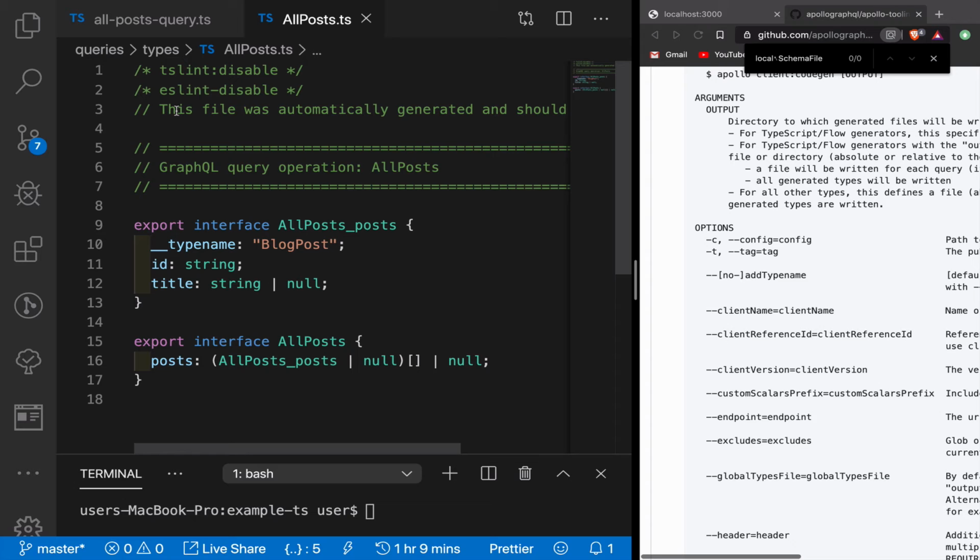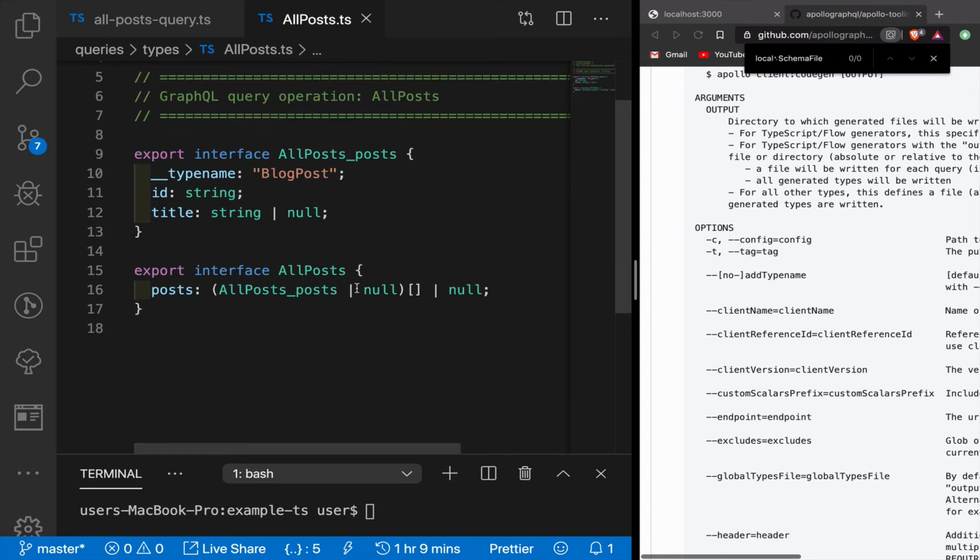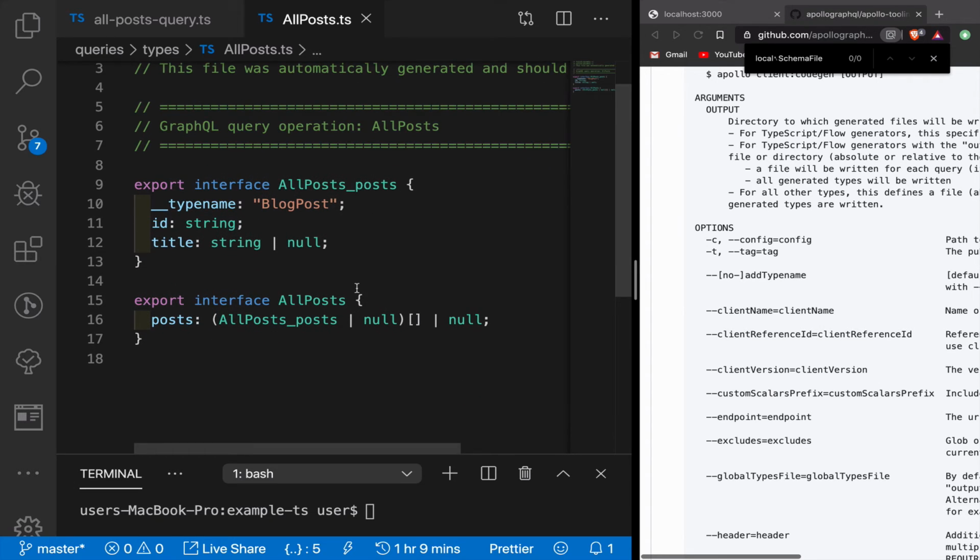Okay. If we take a look at this one, what we will see is that we have generated these two different interfaces. One that gives us the all posts, and the other one that basically defines the content of that array, which is an array of blog posts. So it has the ID and the title.